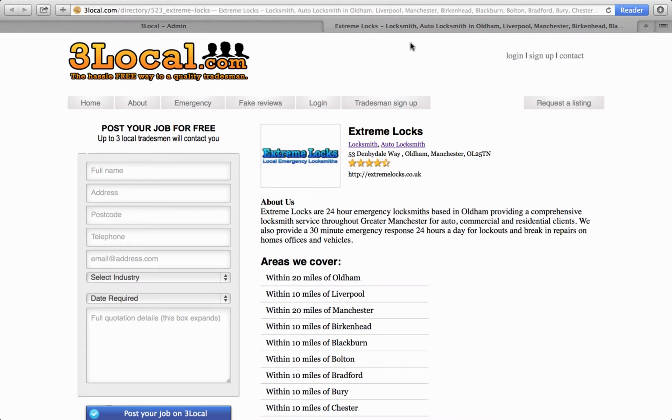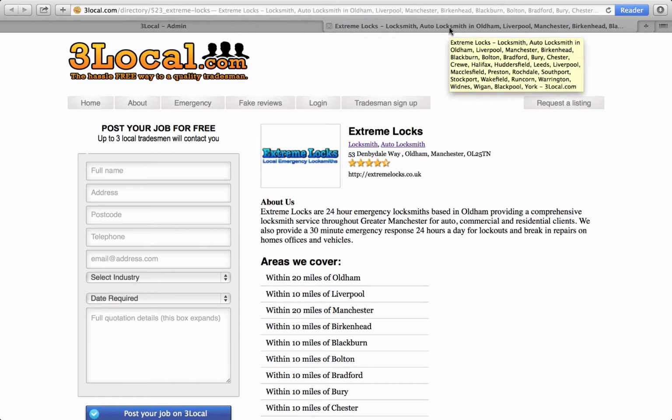If you go into here, you can see it drags in your actual trades, your name of your business, and if you look when this pops up, you'll have to look pretty close, but you can see it says Extreme Locks, Locksmith, Auto Locksmith in Oldham, Liverpool, Manchester, Birkenhead, Blackburn, Bolton, and so on and so forth, all the way down to the end.